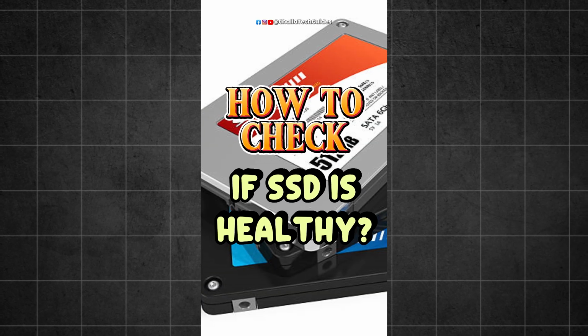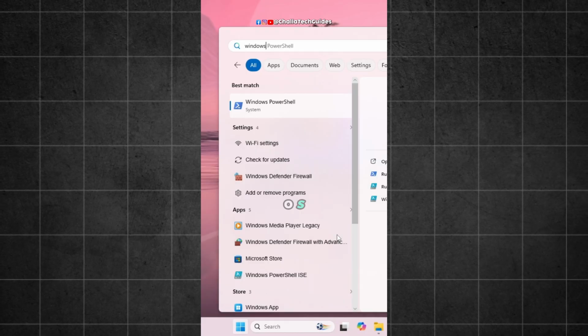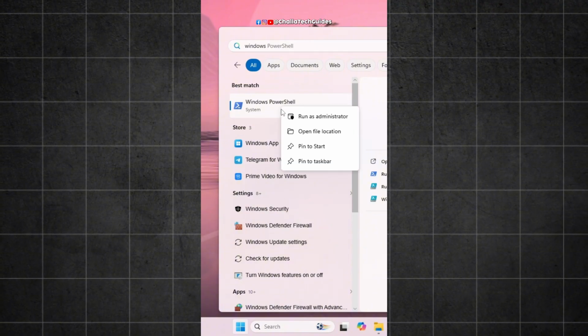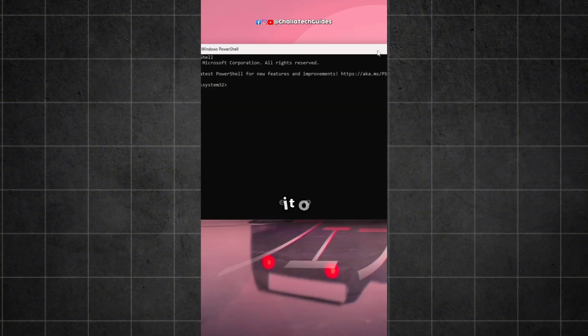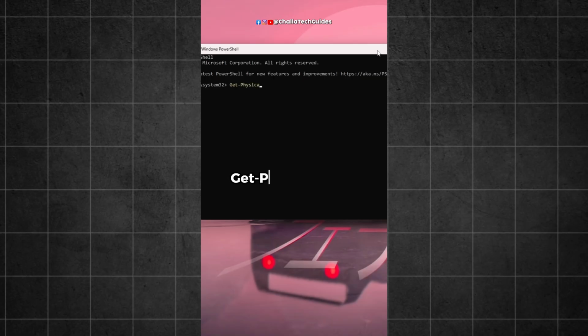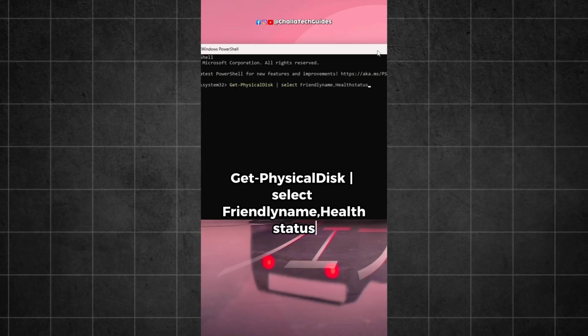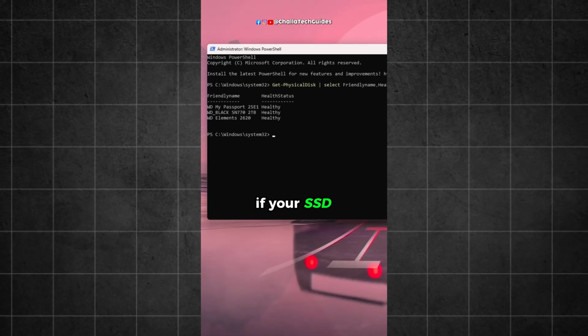How to check if your SSD is perfectly healthy or not? Go to Start and look for Windows PowerShell. Make sure to run it as the administrator. Once it opens, type this command: Get-PhysicalDisk | Select FriendlyName, HealthStatus. Press enter to see if your SSD is healthy or not.